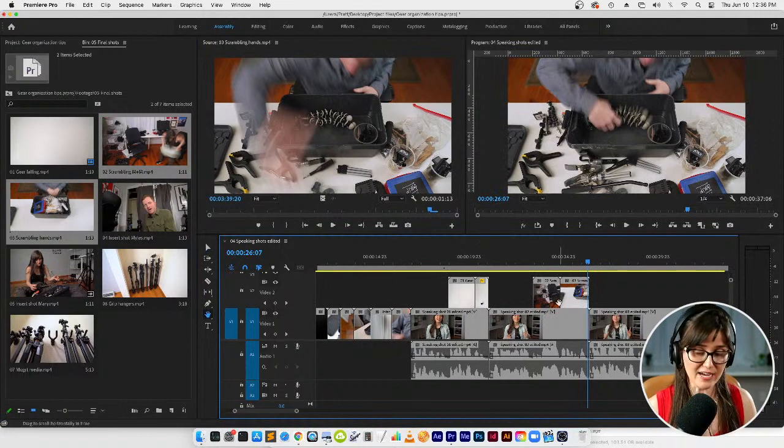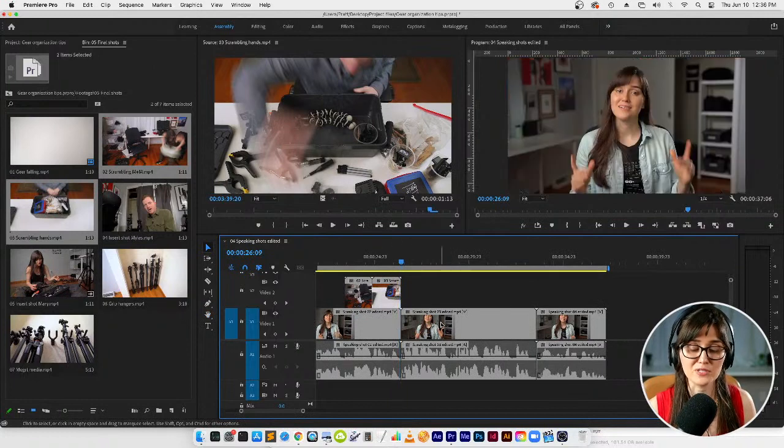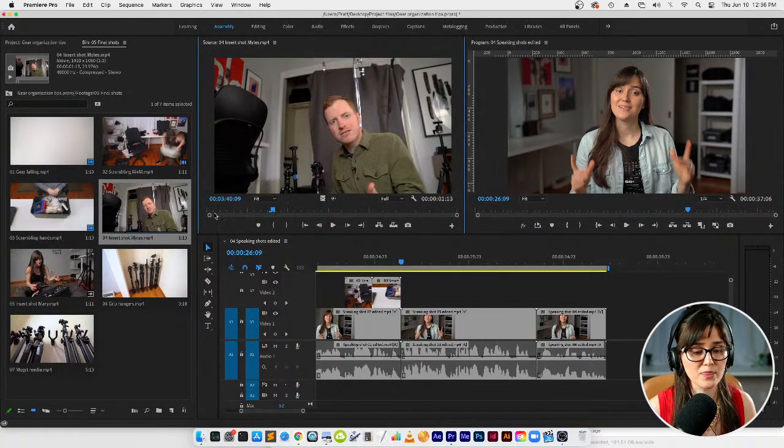Cool. Now after that, I'm going to press the H key for my hand tool and scoot over, and the down arrow to get right in between these clips. After that, I want to insert a couple shots of my partner and I speaking that kind of go along with this line. So I'll play those.